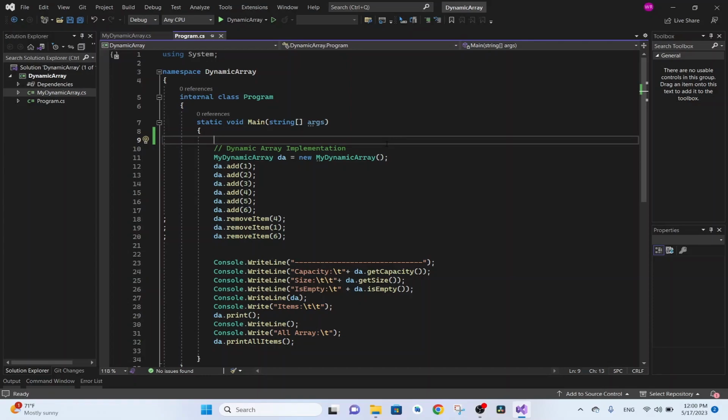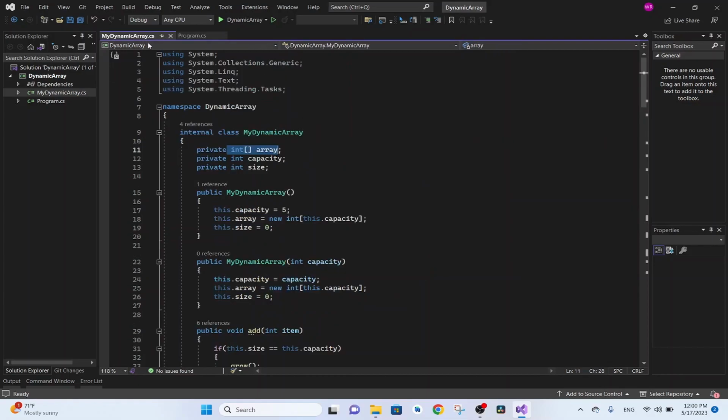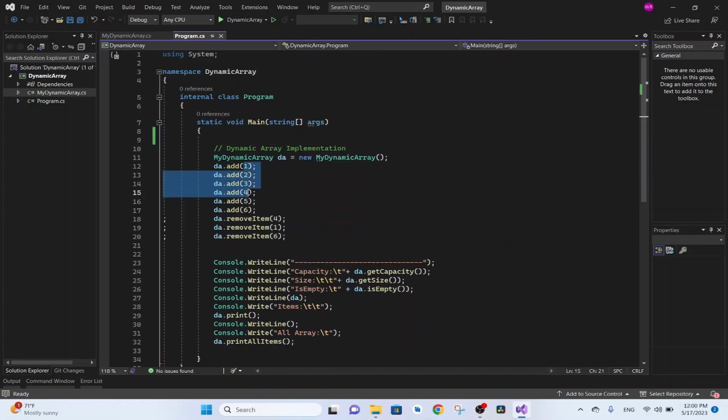So what basically generic means, generic is a feature that allows us to define type safe data structures without committing to an actual data type. Right now, our dynamic array is committed only to integer type. We can only store integer values. We cannot store different values in our array.